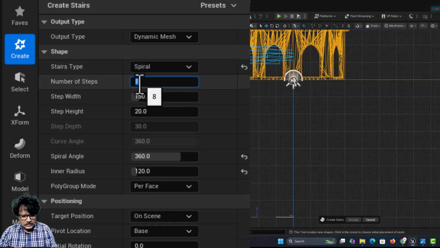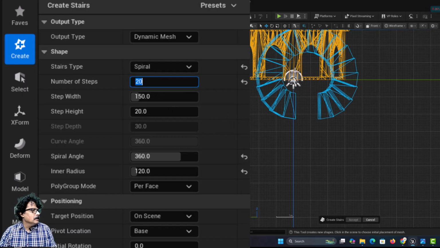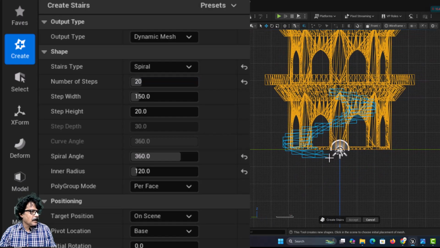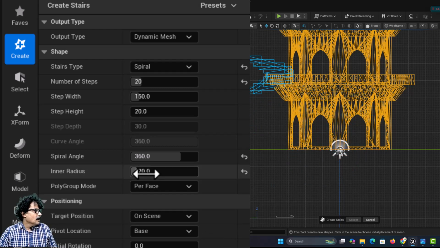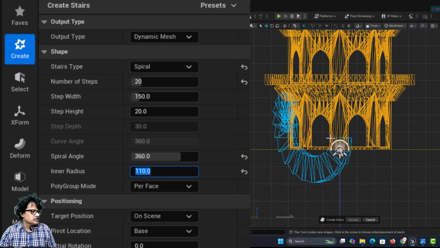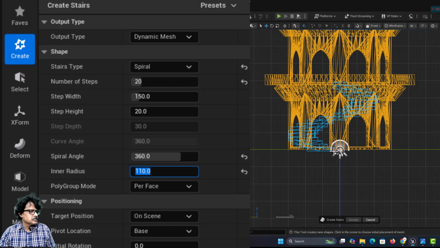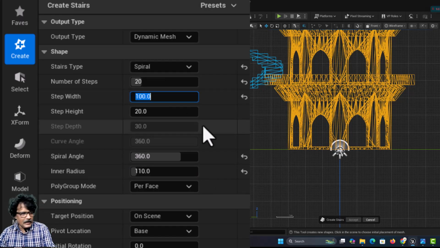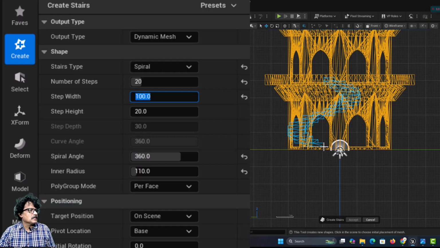If I increase the number of steps to 20, I will just right click, pan up. See, this covers one floor, this radius is more, 120 is more. I will reduce this radius to around 110 and place it here and test it like this. Step width is set to 150. I will reduce the step width to 100. To cover one floor, slightly 1 or 2 steps is going above.